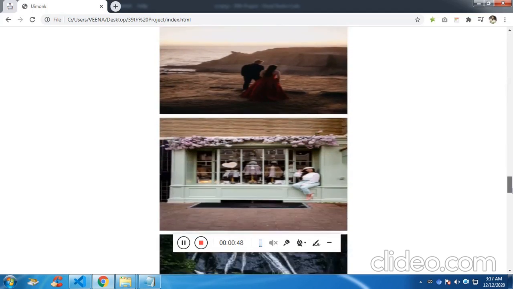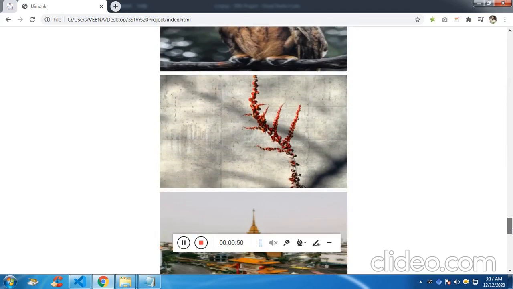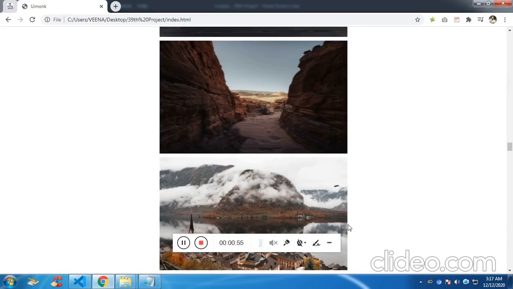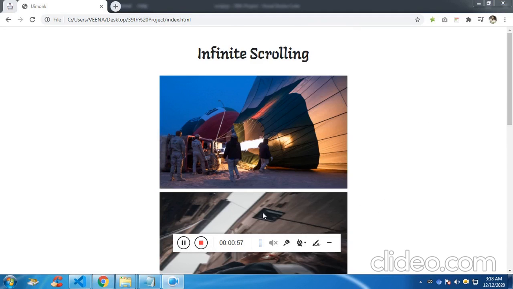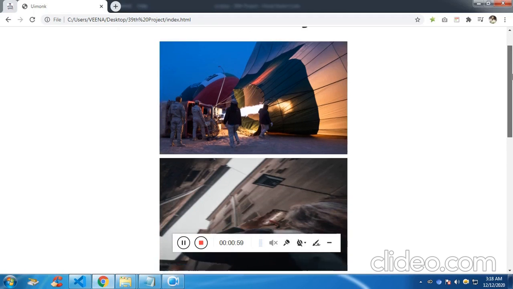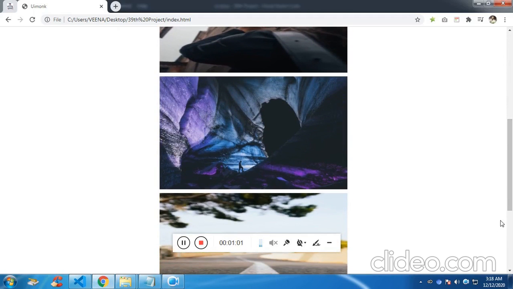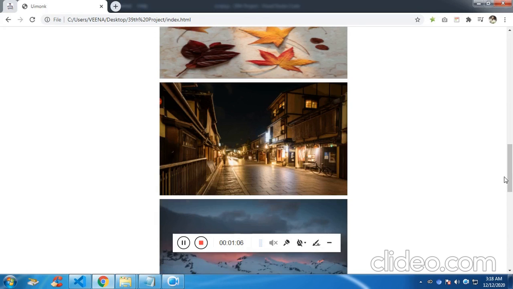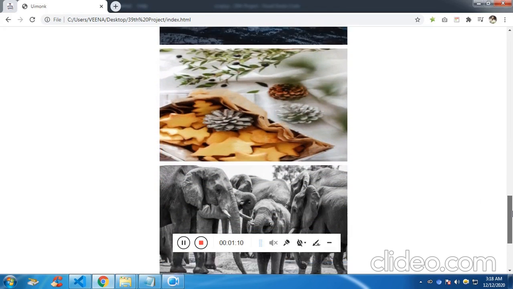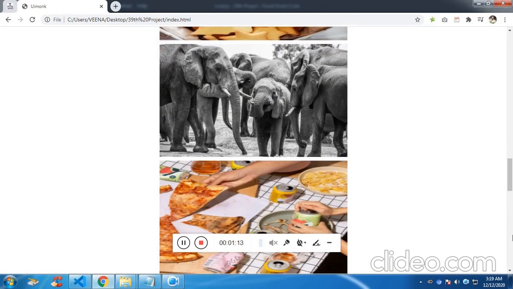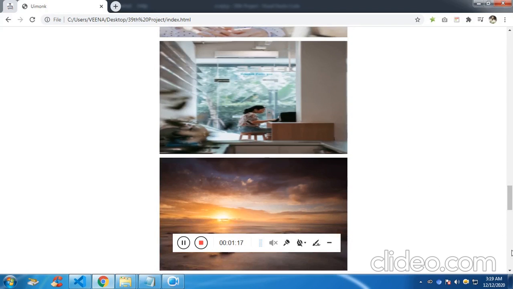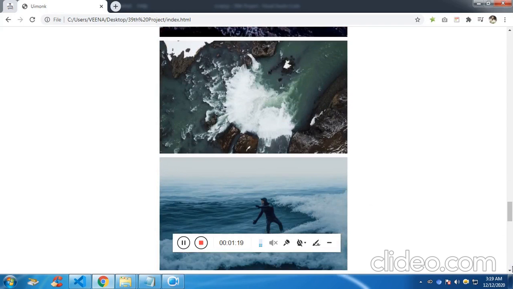once it reaches the bottom or just above the bottom, and if you see, just to show you, I have used 5 images. If I scroll once it reaches just above the bottom, you see that some more images got loaded. Let me scroll down a bit again, and some more images loaded again. So this is the infinite scrolling.